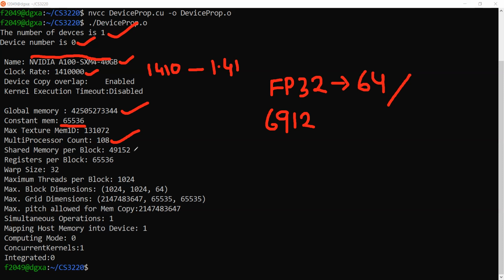Next one, the size of the shared memory. It is close to this particular one. This is equal to 48K. And next is the number of registers per block. How many blocks do we have per SM? Any guess? Four blocks per SM. And registers per block, that is register memory. Register memory is this much.